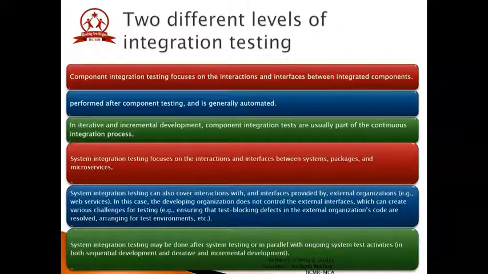Sometimes it may happen that the developing organization does not control the external interfaces, which can create various challenges for testing. For example, ensuring that test blocking defects in the external organization's code are resolved, arranging for test environments, etc. So in this case, system integration testing will be helpful.